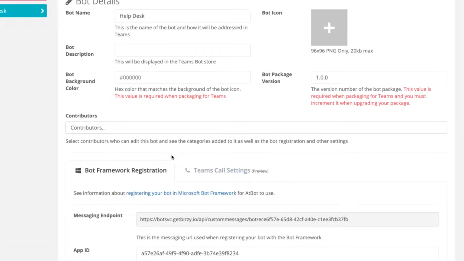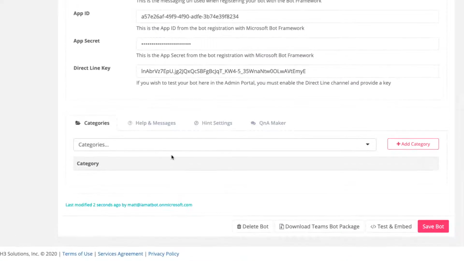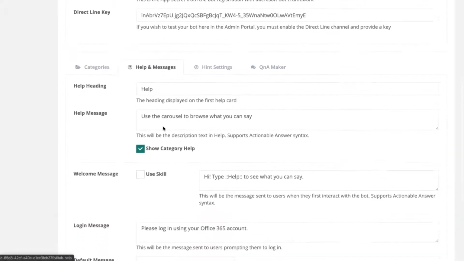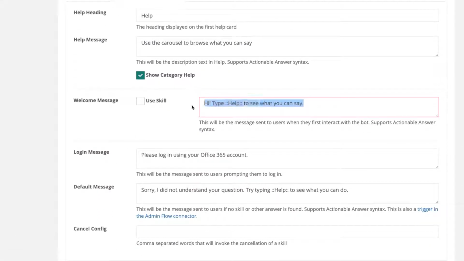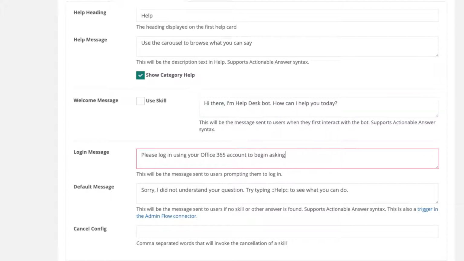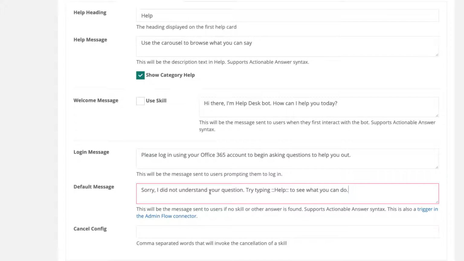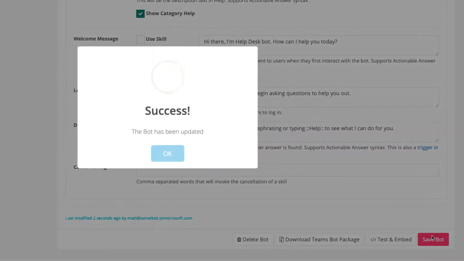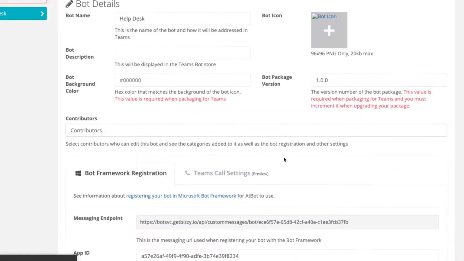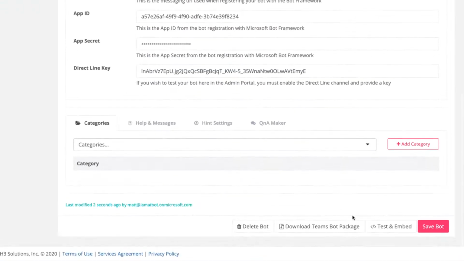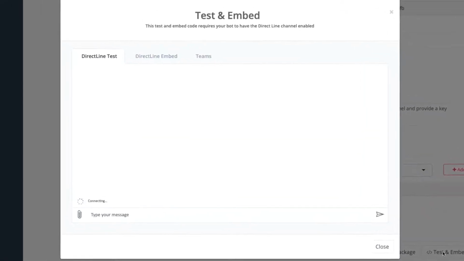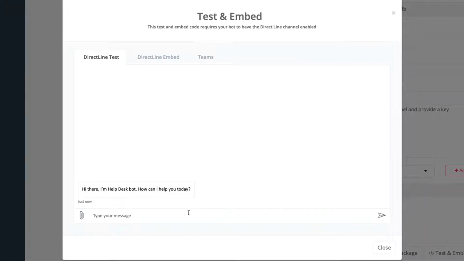Now let's make some quick changes to some of the settings to show that this is really our bot when we test it. Under the Help and Messages tab, update the Welcome, Login, and Default Messages to something new. Click Save Bot. Now let's test the bot. You should see the newly configured welcome message and login message.